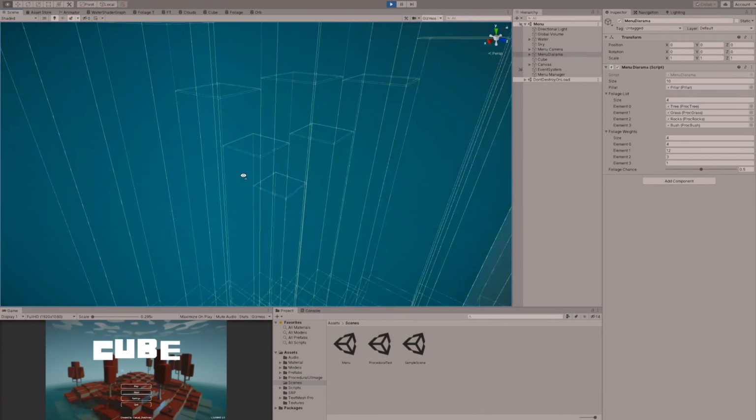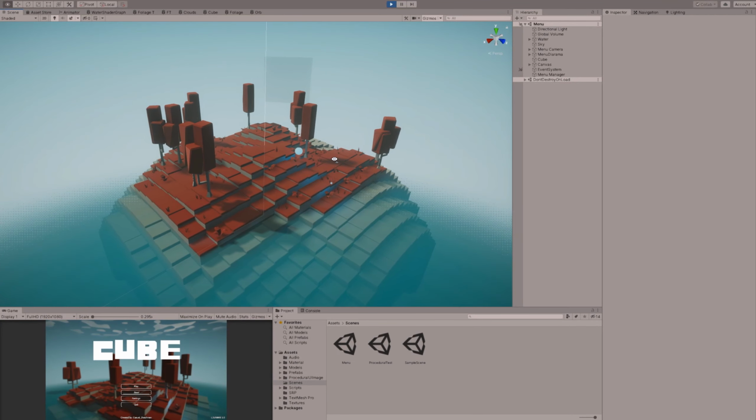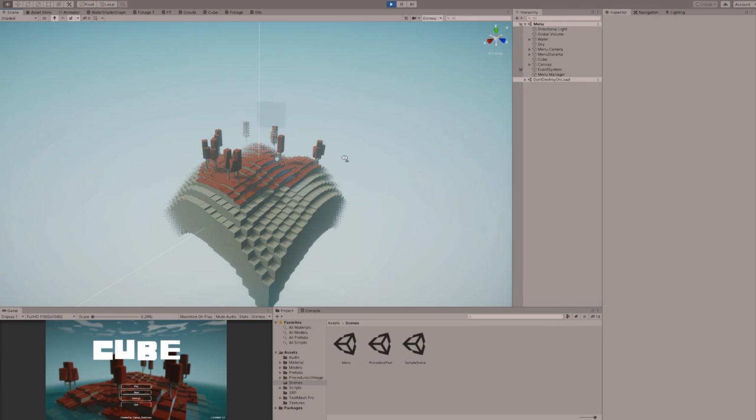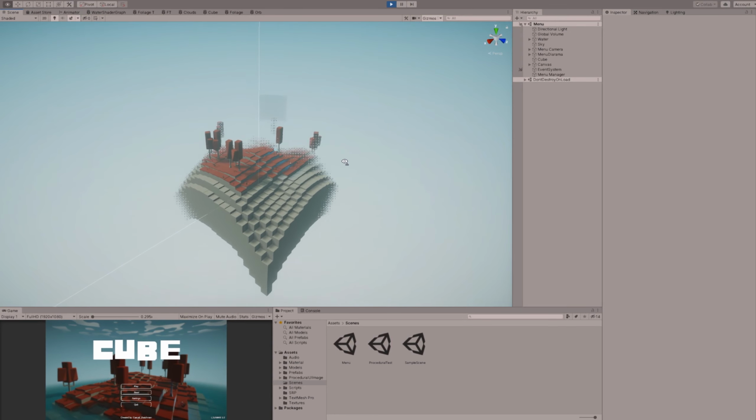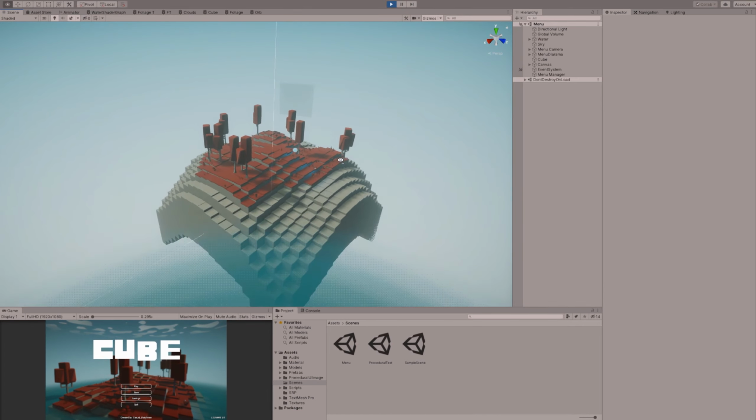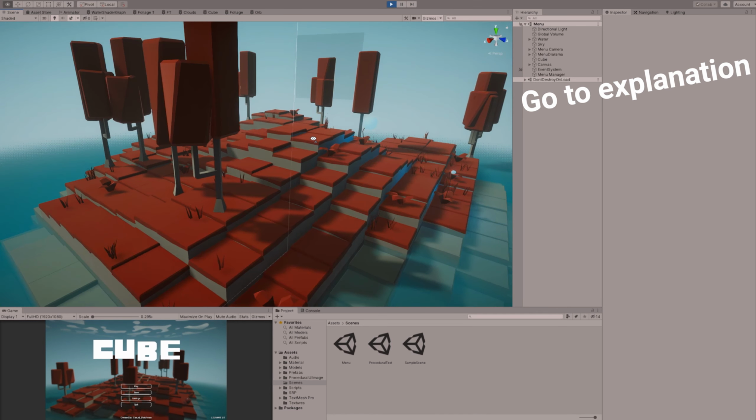Okay, that was too fast, I'm sorry. There we go. So in this video I will explain all of the different techniques like this shader, and I will talk about the procedural items that spawn in the world.